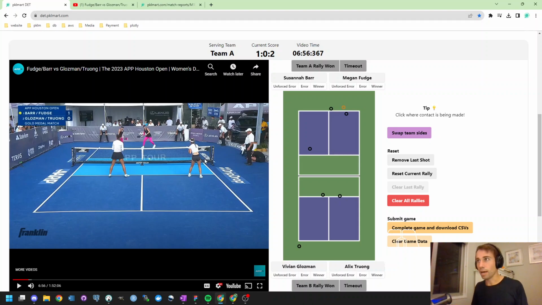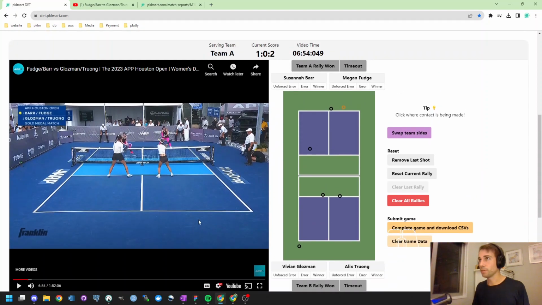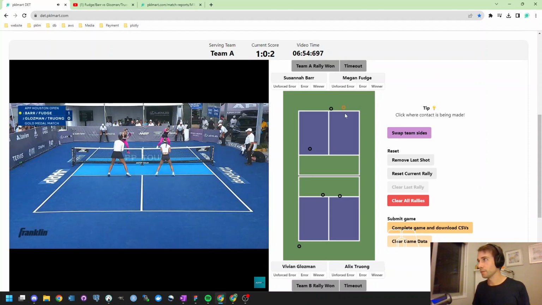So I actually don't know if I input the last shot. What I'm going to do is use this remove last shot button. Sure enough, the last shot was over here and I actually missed it. So it looks like we have 2 more shots from this rally that we still need to input. To do this, you can use the rewind the last shot button, which is this shot that Alex hit. I'm going to go back and input the last 2 shots.